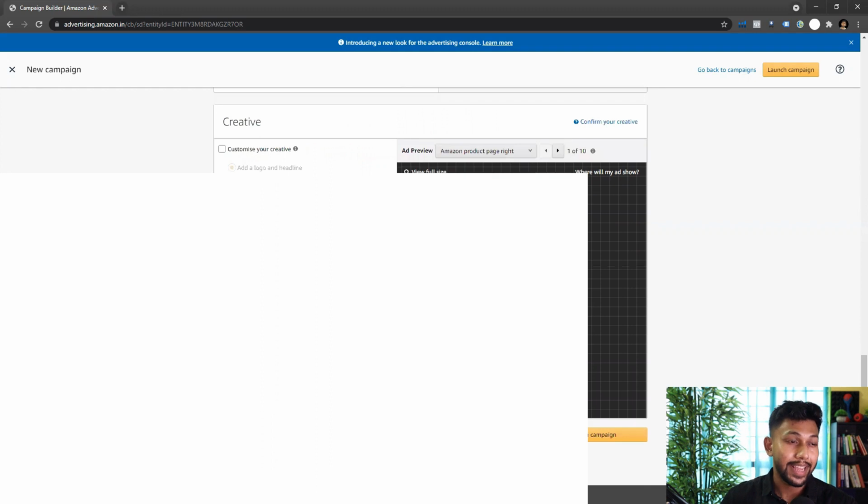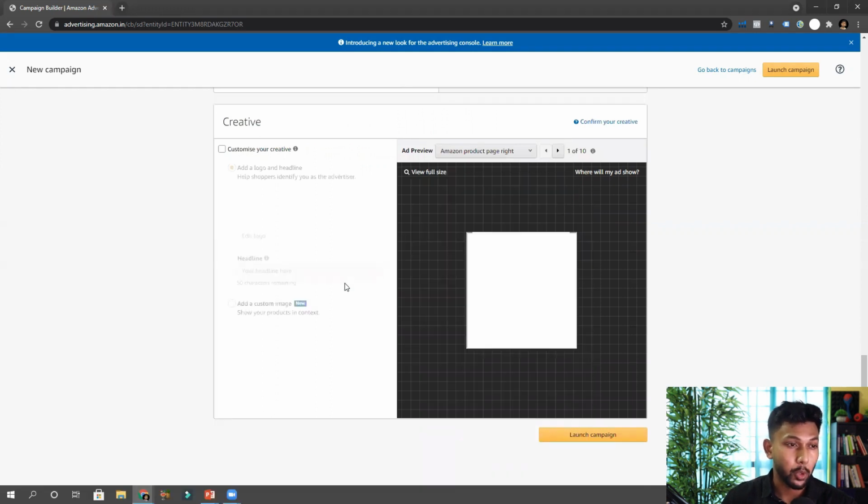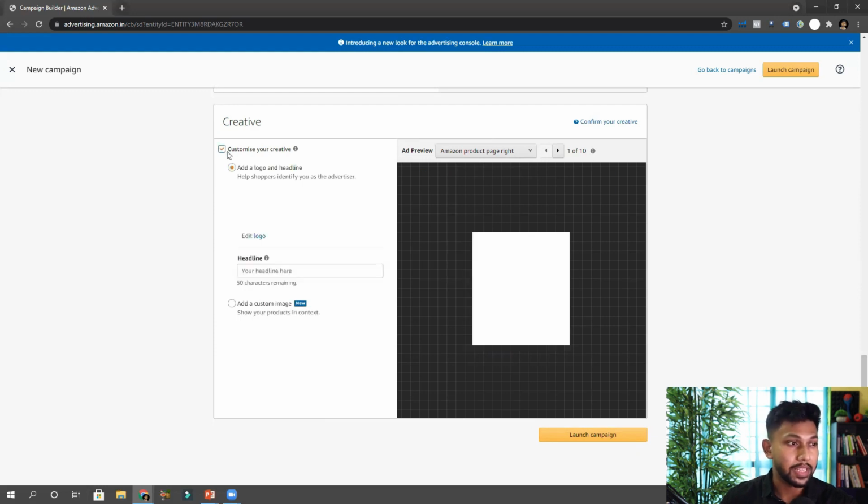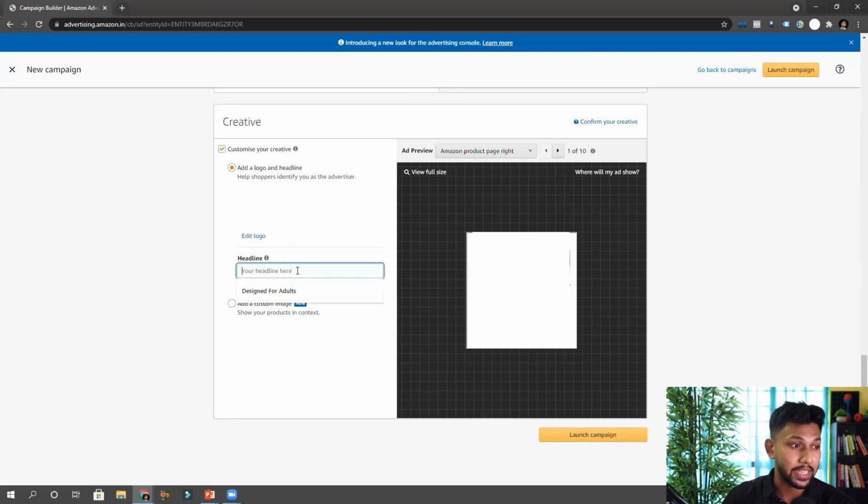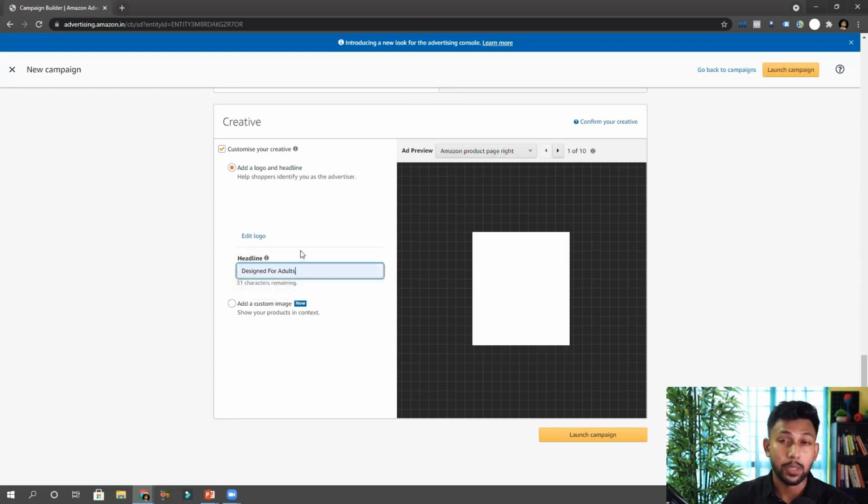Now the next part here is more important. That is customize your creative. So do not use what Amazon suggests. Use a customized creative because you get a lot more room to play with. Now you can add some text here. Like if your product is a bottle, we'll write a better bottle here, something like that. You can add your logo, you can add a custom image.